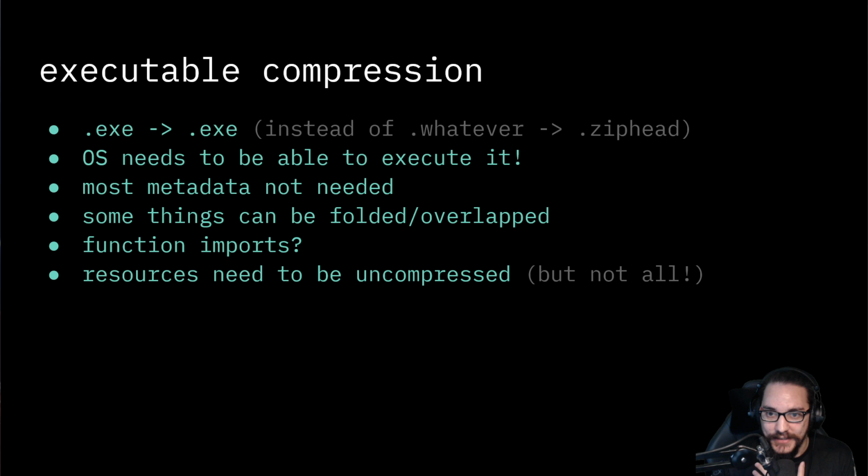So the whole point of this is we take an executable that works, and then we have to produce another working one. And this is different than when we normally compress to a zip file or some other archive, where we take whatever files on disk and store them into whatever kind of archive format we would invent. Because the OS still needs to be able to execute it, there need to be certain things at certain places in the file so the OS can actually load it and understand what's in there. So we can't just compress everything.